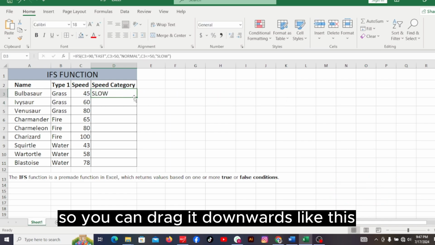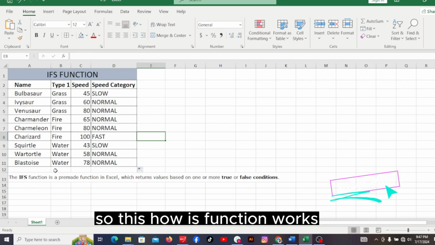So you can drag it downwards like this. So this is how the IFS function works.